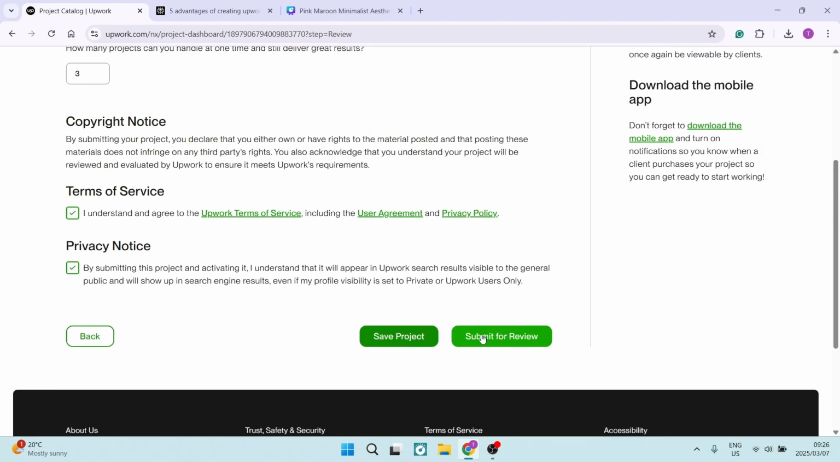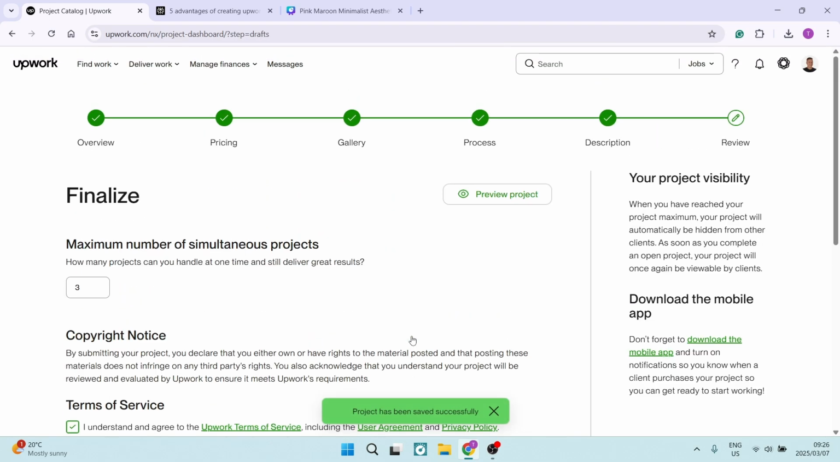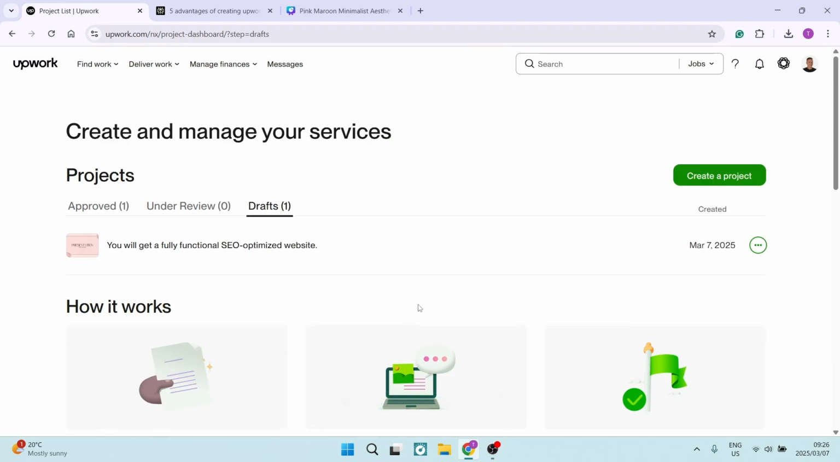happy, you can submit your project for review. This means the Upwork team will review this and make sure that all the information in there is safe and according to their terms of service, as well as their user agreement and their privacy policy, and then it'll be public. The other option that you have is to click on Save Project. This will allow you to just revert to it and edit the project before it actually gets published and it's visible to the Upwork community of clients.